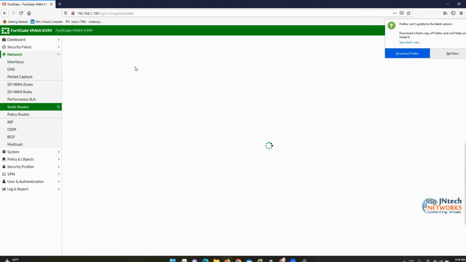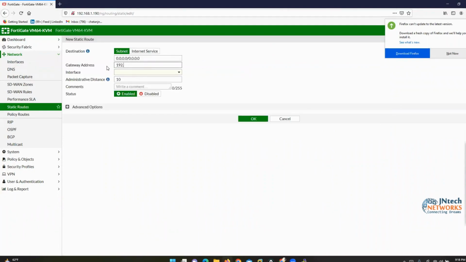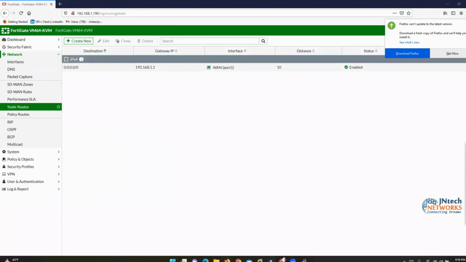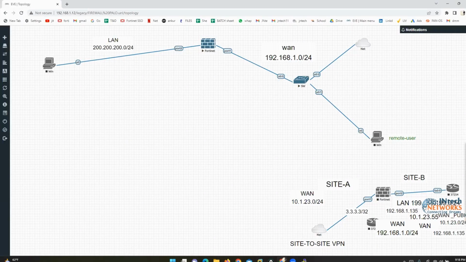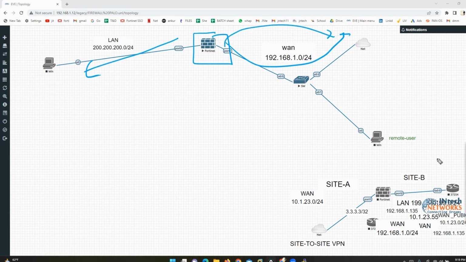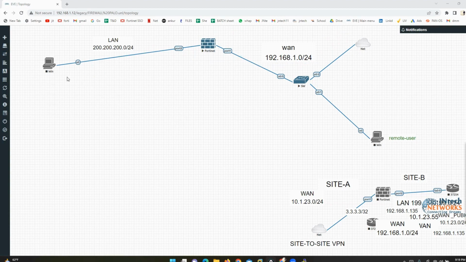Let's create a default route for any destination or any mask. 1.1.1.1 is my gateway. So basic configuration means what? If you check this topology, we have one Fortigate firewall box with WAN connectivity and LAN connectivity, and a default route towards ISP, just like a real scenario. So I'm trying to initiate my traffic.